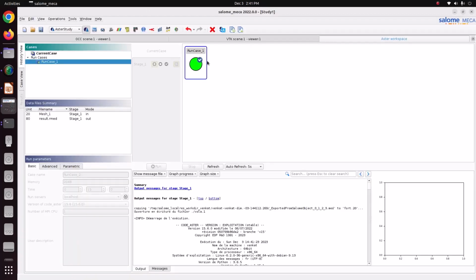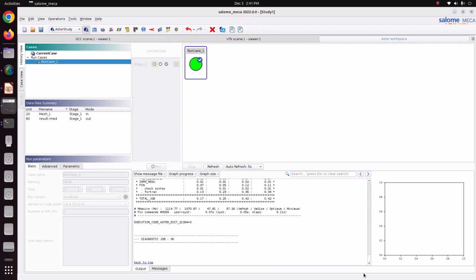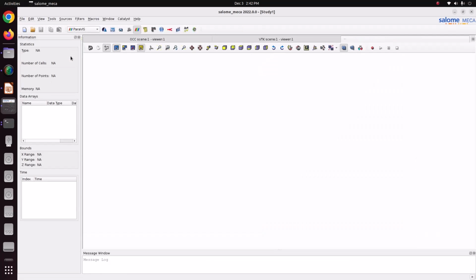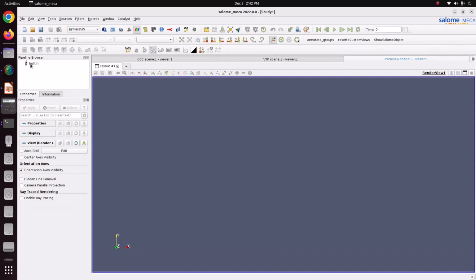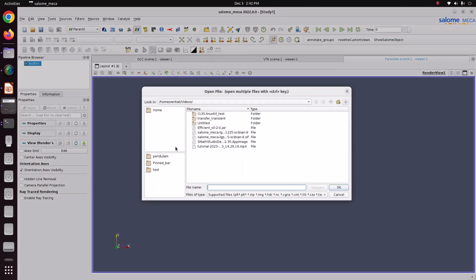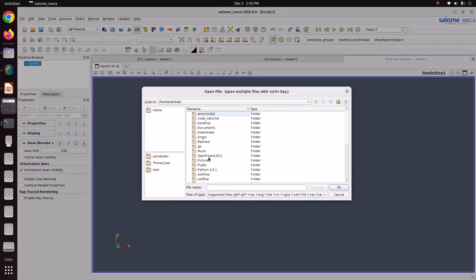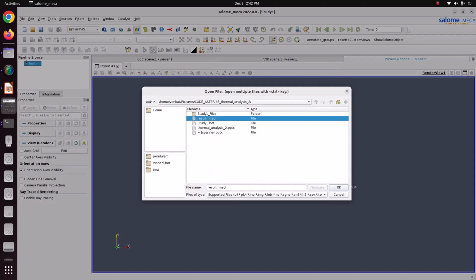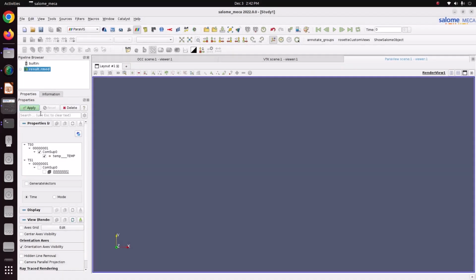Now we'll check this. Now it is solved without any error. Here we can see it. Diagnostic job is okay. Now we can move into ParaView for post processing. Just save this one. Go to ParaView. Just right click here. Just navigate the file. This is my output file. Just save OK. Just apply it.